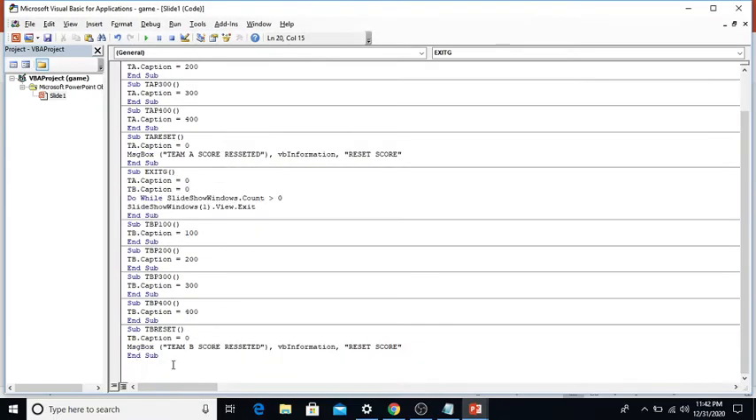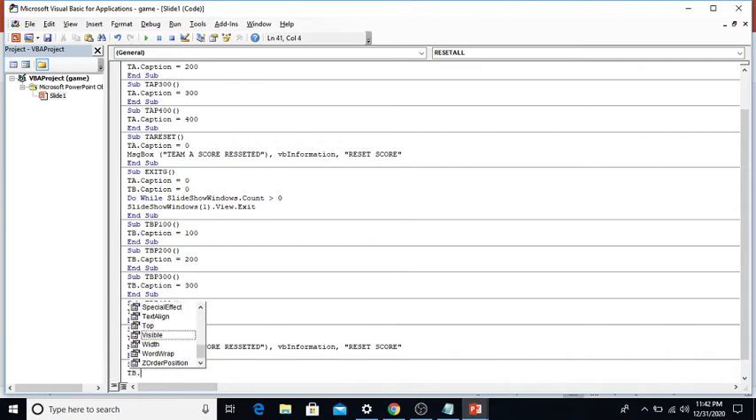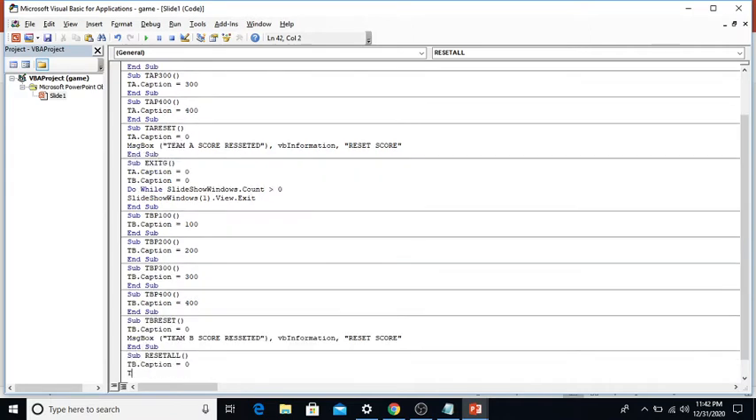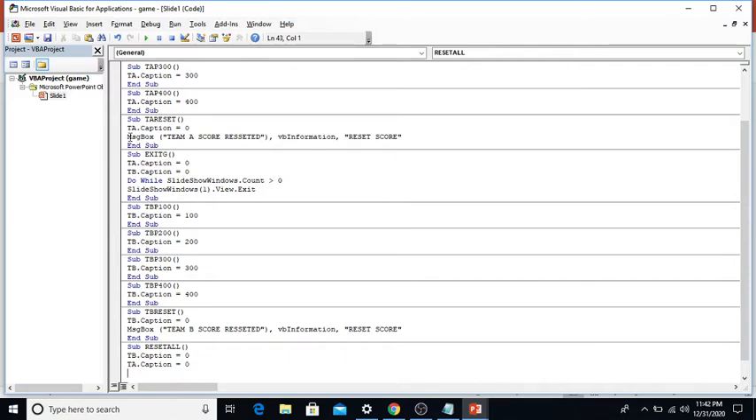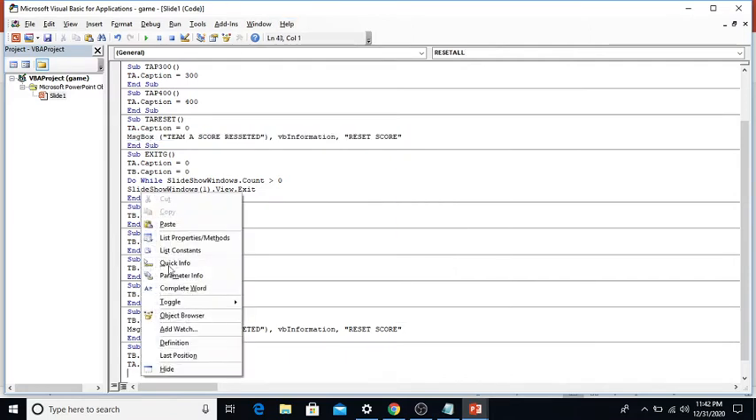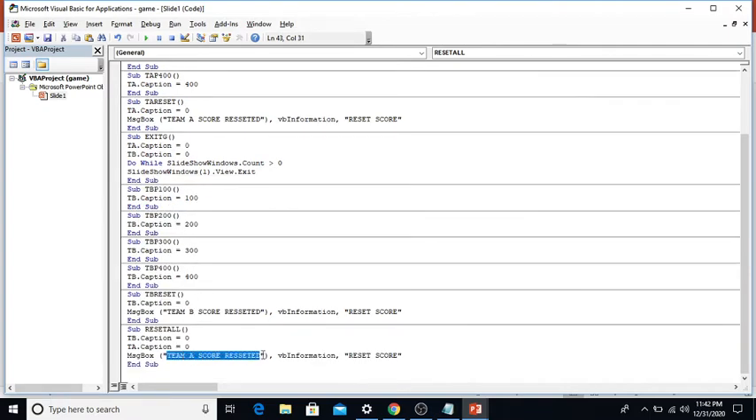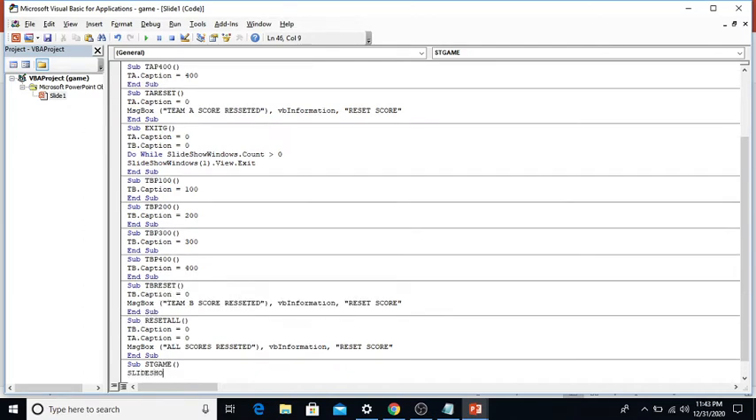Then go to developer, view code. I write Sub ResetAll. Copy this. I can write TB.caption is equal to 0, TA.caption is equal to 0. Now copy this MSG box code, paste it here. All scores reset. Now End Sub.